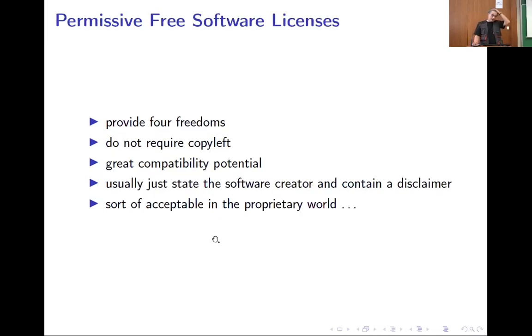Okay, permissive free software licenses are the next camp, and they provide the four freedoms. They do not require copyleft. One of the goals of this paper is to explain the copyleft mechanism, and permissive free software licenses do not require copyleft. They have great compatibility potential. They can be included in proprietary software. Software released under permissive software licenses can be included in proprietary software.